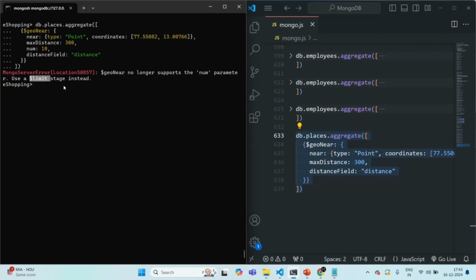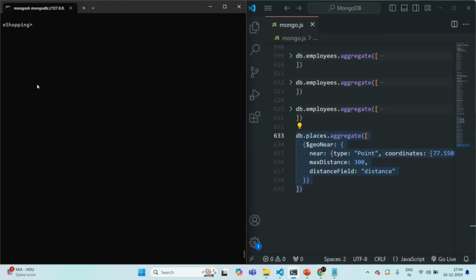So if you want to, let's say, limit the number of documents to 10, then after this geoNear stage, you can use this limit stage, which will limit the number of documents from the places collection. Okay, so no need to specify the num property here for this geoNear stage. Instead, you can use this limit stage. All right, so let me clear the shell. Let me paste the command one more time. I have removed the num field from there.